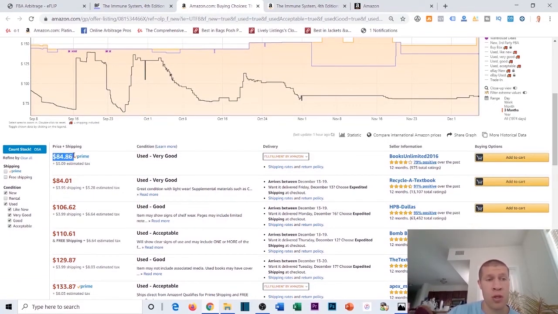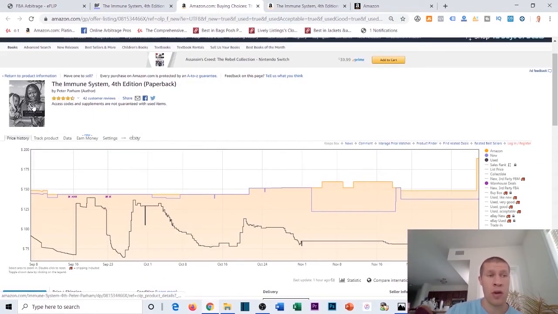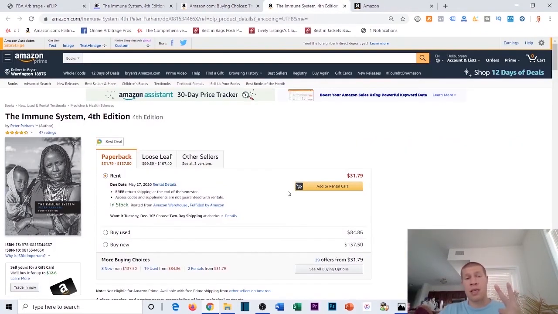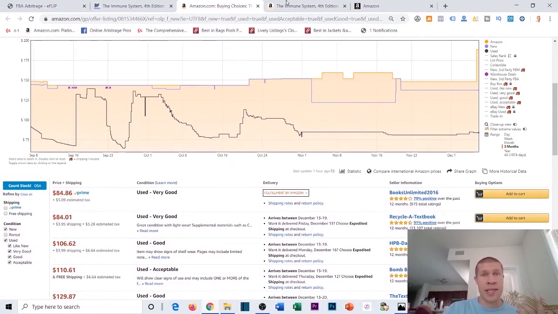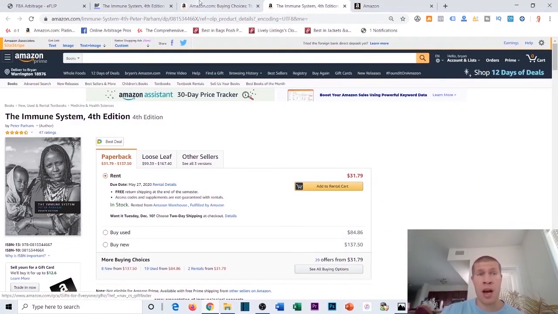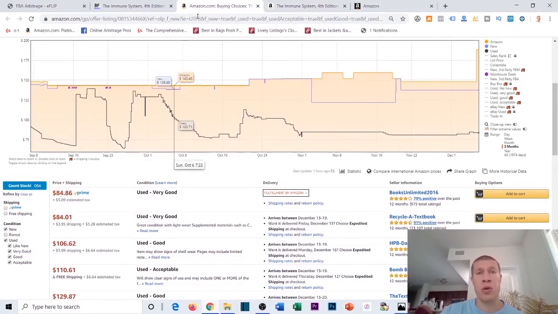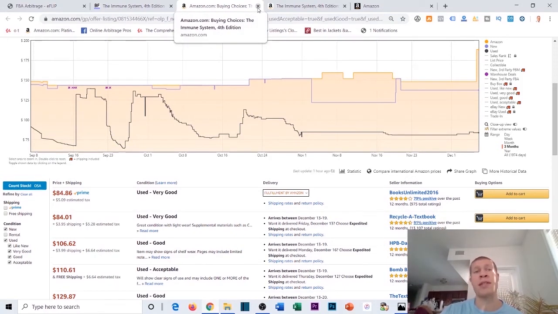So the cheapest used right here is $84.86. If we click this and open it up, it's going to take us to the buy box new and the buy box used. The cheapest is $84.86, which it looks like is the buy box. So there's no opportunity there to buy this used and send it into FBA to resell it as used.